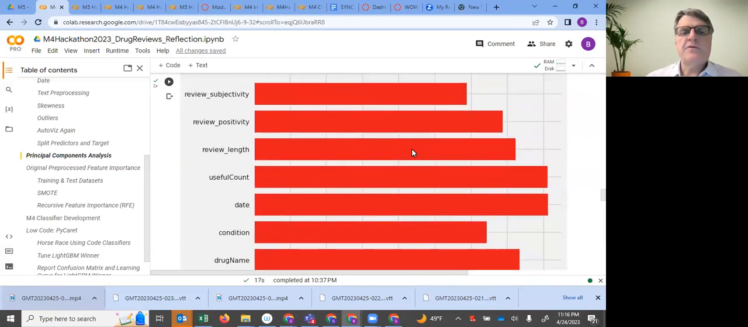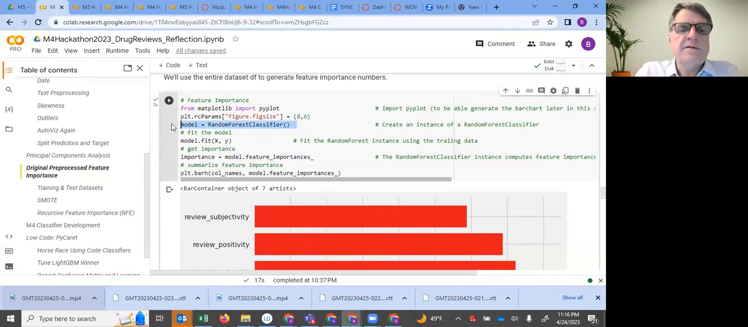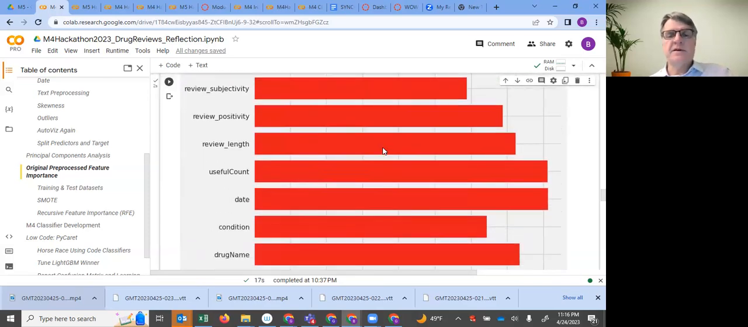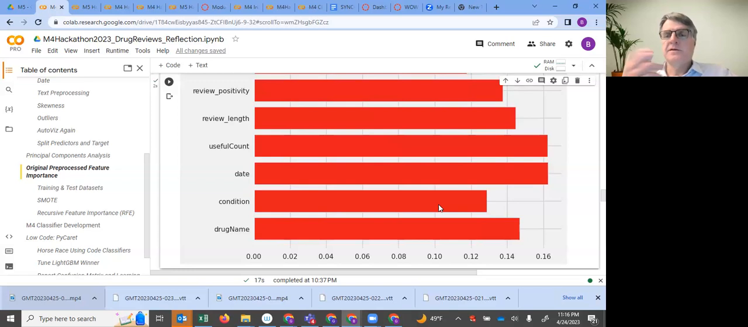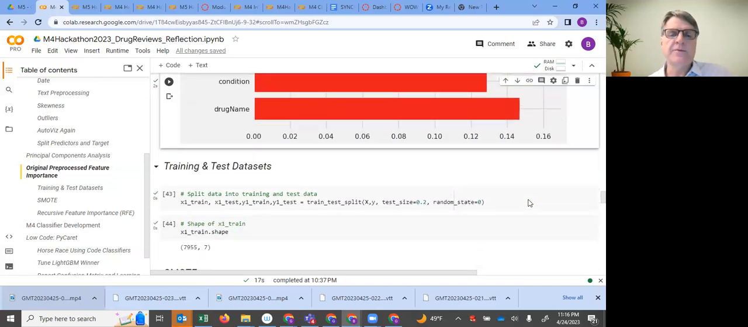And then I noticed that the relative importance of many of the features is about the same. The ones that we may drop out based on this analysis, which is, incidentally, feature importance from a random forest classifier, are the ones that are relatively unimportant to the subjectivity of the review and the condition that the drug is being used to treat. The most important ones are the date and the useful count.